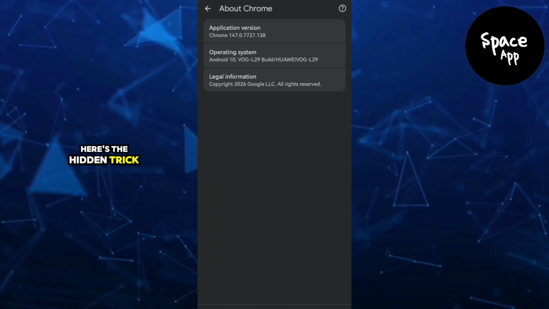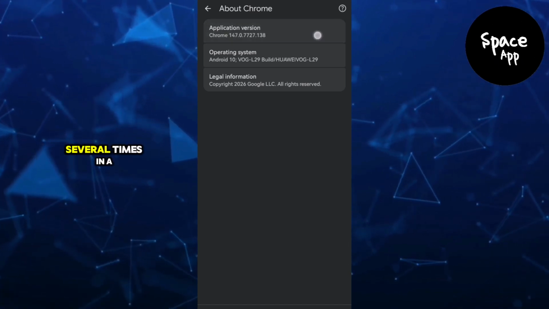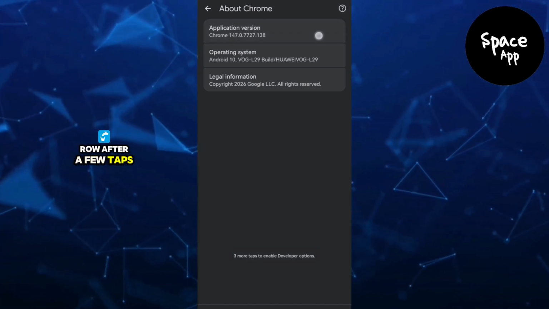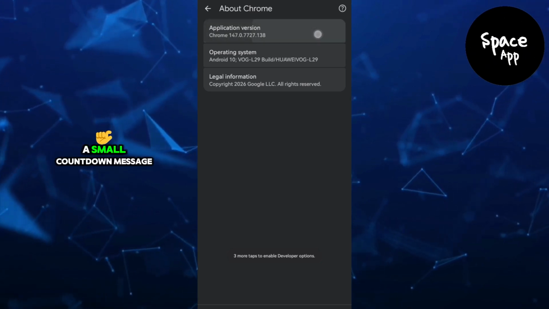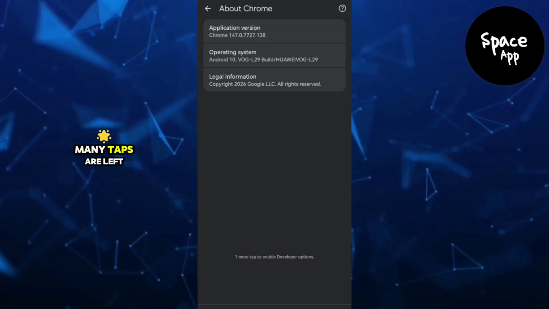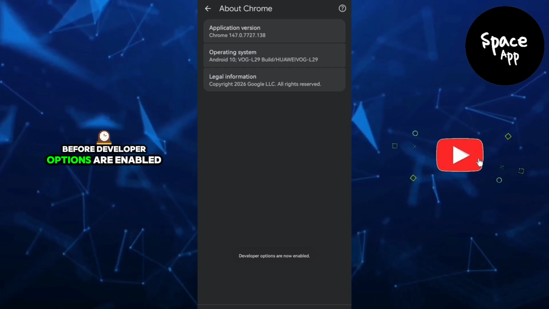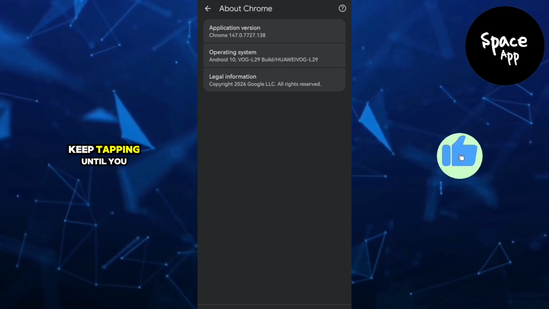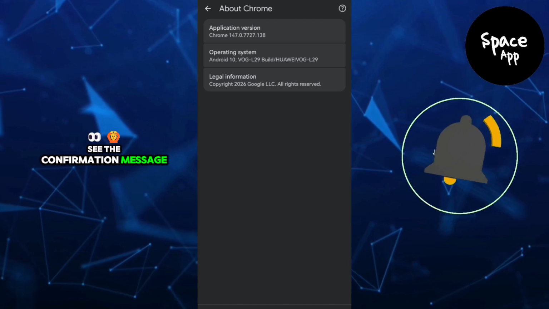Here's the hidden trick. Tap repeatedly on Application Version several times in a row. After a few taps, Chrome will start showing a small countdown message letting you know how many taps are left before developer options are enabled. Keep tapping until you see the confirmation message.